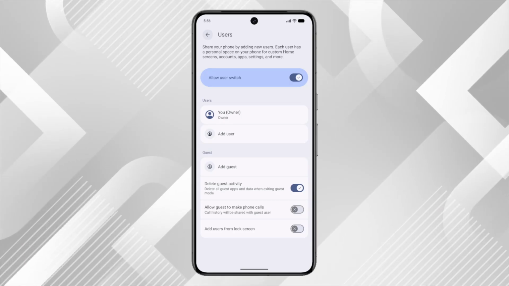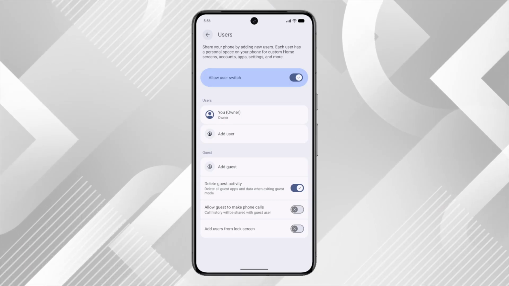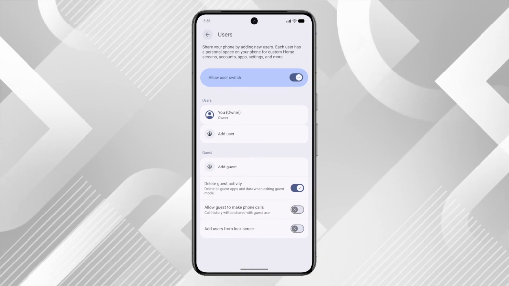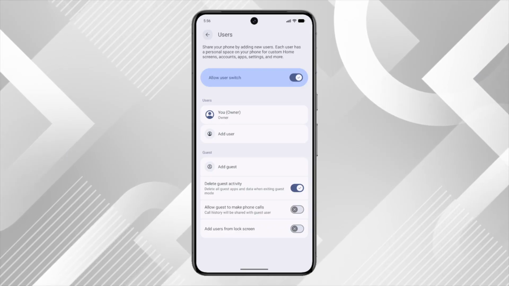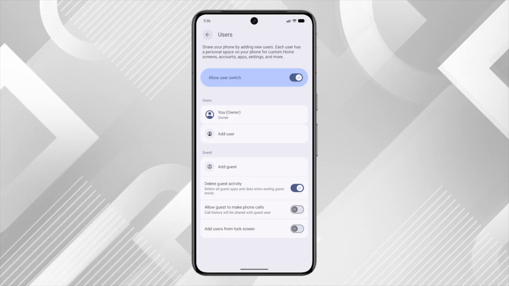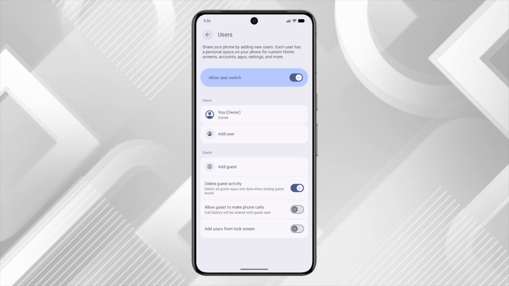and data. Now, before you can add new users, you need to make sure the toggle button next to Allow User Switch is turned on. This permission is essential because it enables the ability to switch between different user profiles on your device. If it's already on, you're good to go. If not, simply tap the toggle to enable it.